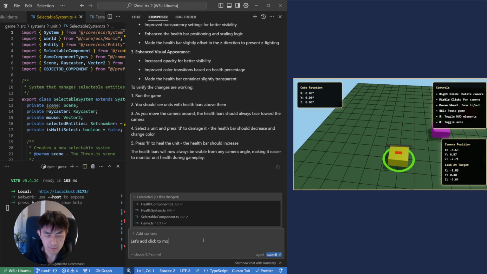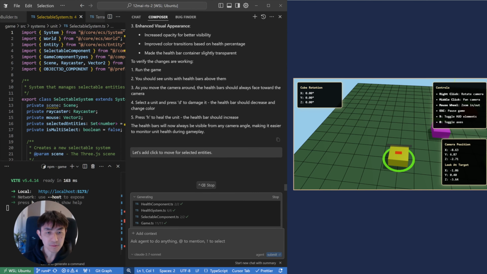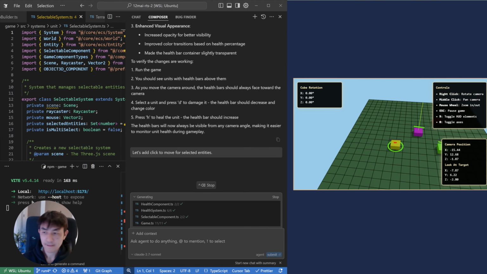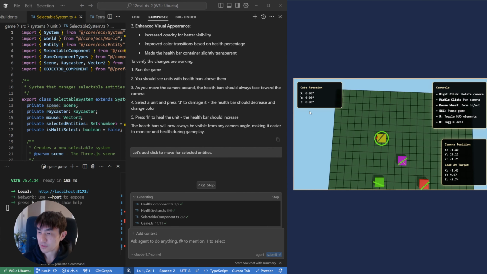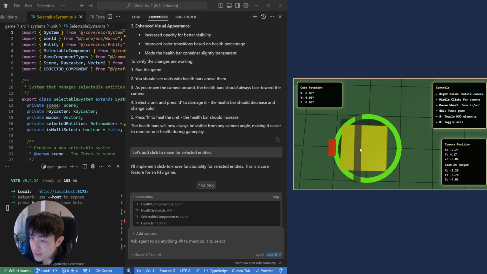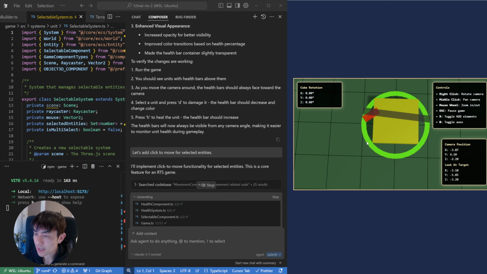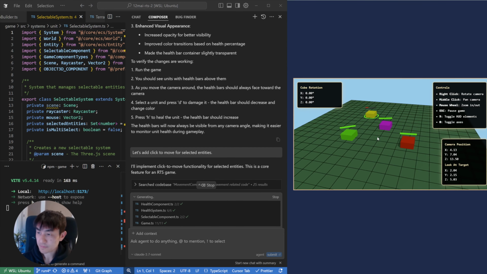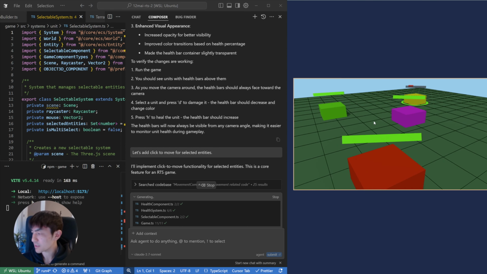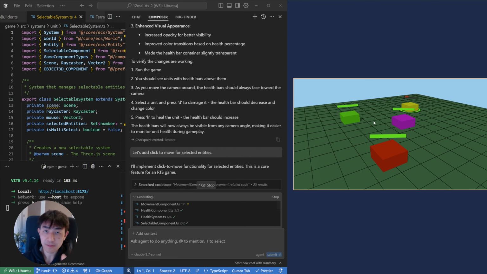Let's add click for selected entities. Okay, I think you forgot to do the health changes, but you can see that the health is not aligned. We can always fix that later. Let's get rid of all this debug stuff. It's just getting in the way. And I'm glad I fixed the camera as well. It's really driving me insane seeing the blur camera.